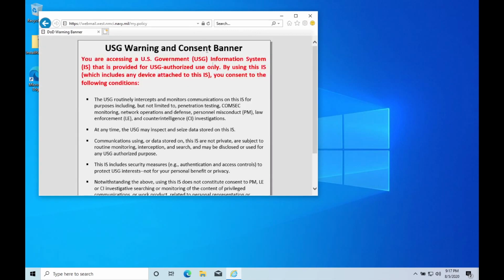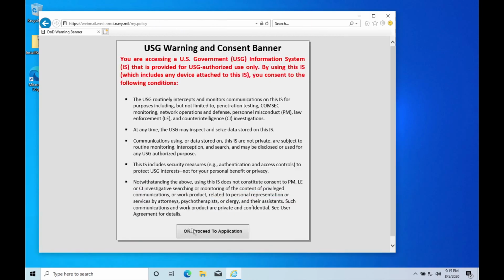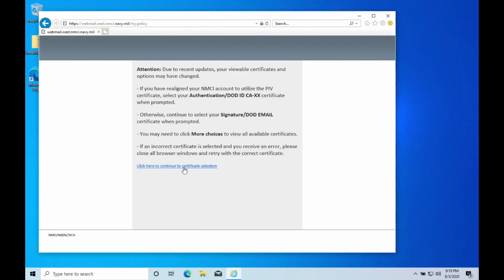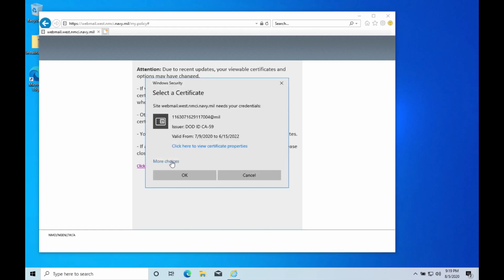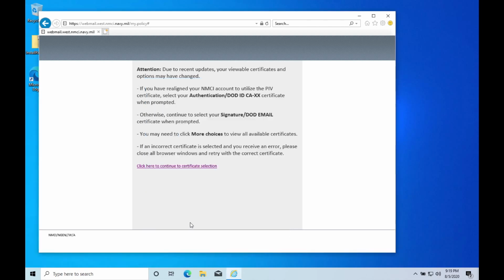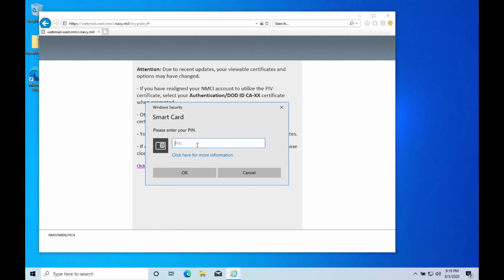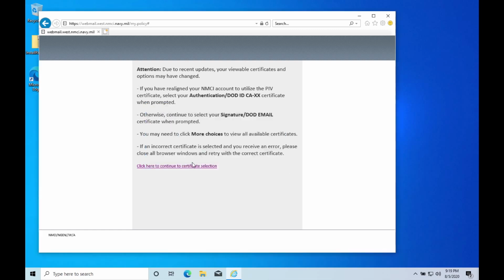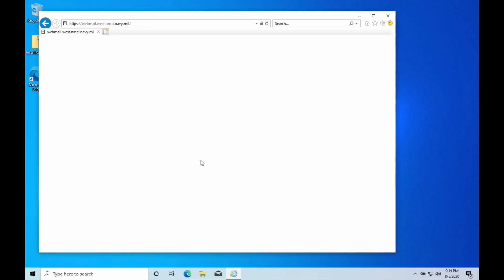You might be on a different server. If you're in the East, press OK. You click OK for your certificate. Going to click your mail. See, it says DoD email. Click OK. Put your PIN number in. Your email is going to come up.